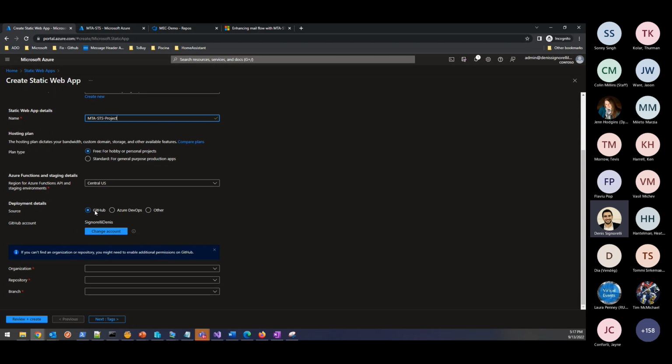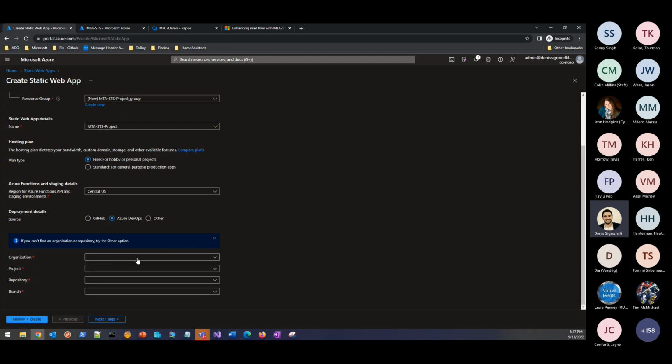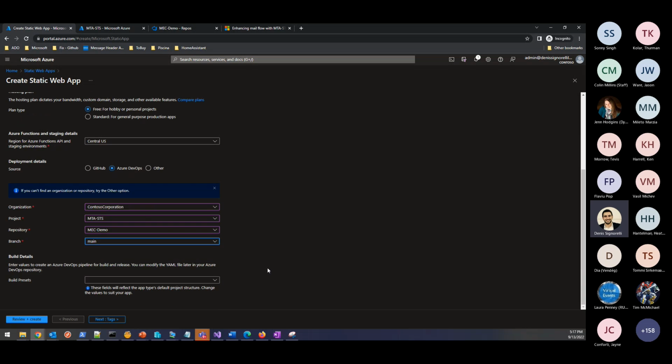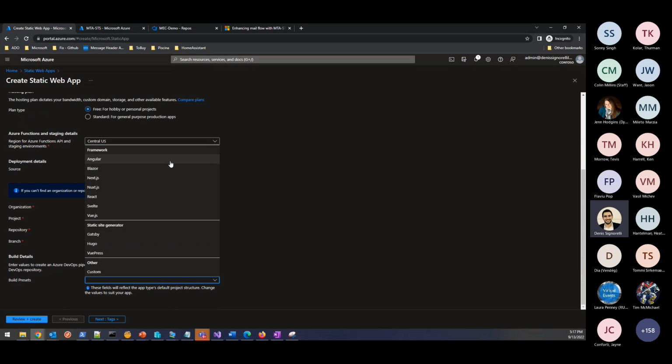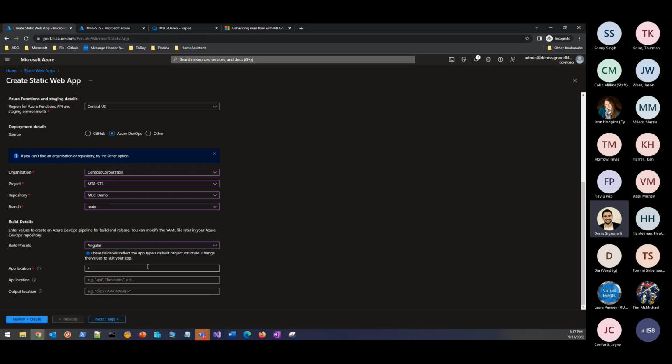And in deployment details, the source will be Azure DevOps. Then the organization, as I told you before, will be Contoso Corporation. Project is MTA-STS, and the repository is the McDemo, which is hosting our policy. Branch will be the main. And in build presets, we can just pick Angular framework. We should be fine with that.